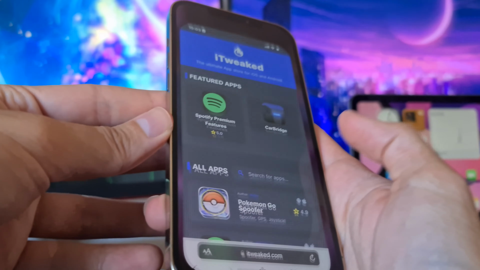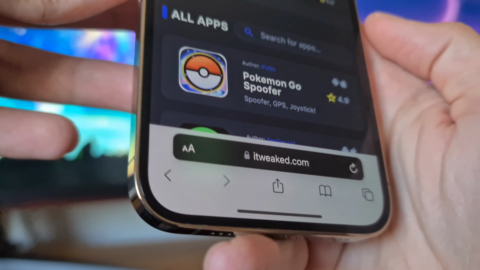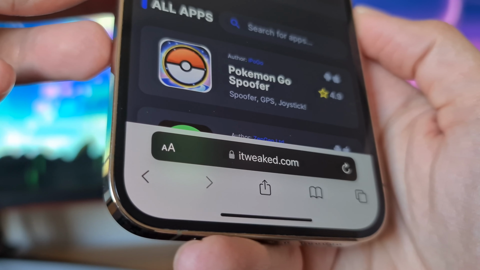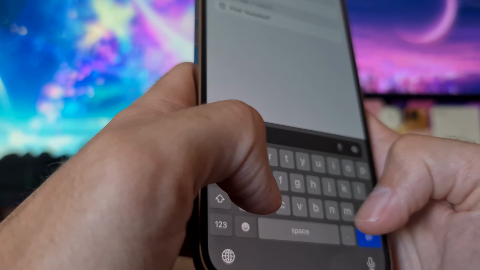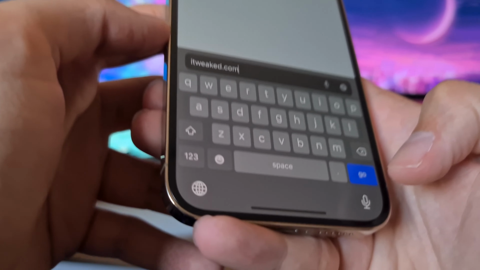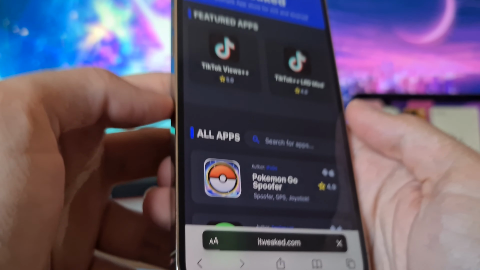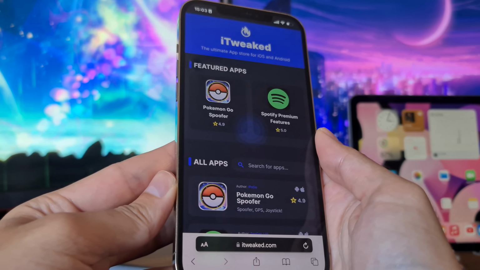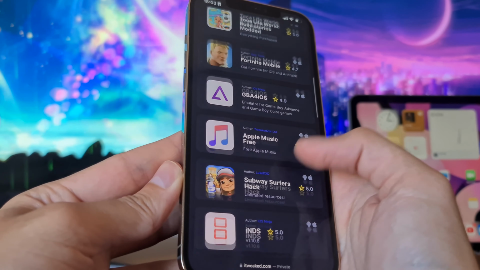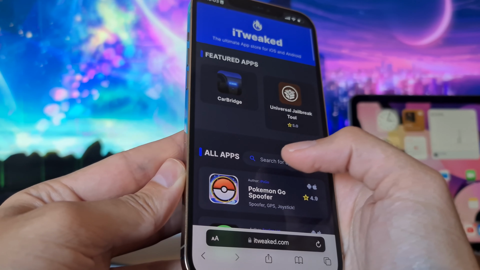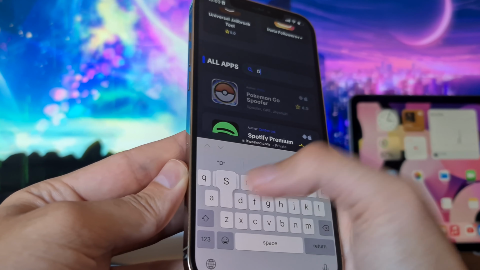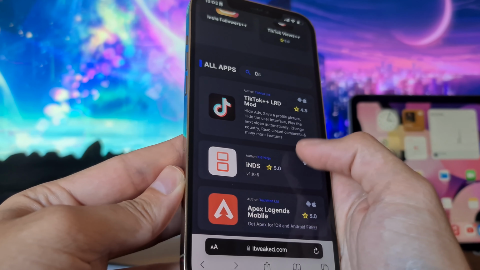Everybody, I'm back. So to get the DS Emulator on iOS, you should visit this page here. As you can see, it's called itweak.com. I'm going to type it here with you guys. This page is a pretty popular website where you can find many cool applications for iOS and for Android devices. You can also use the search bar here, so you can find many emulators here. And for example, this DS is right here.